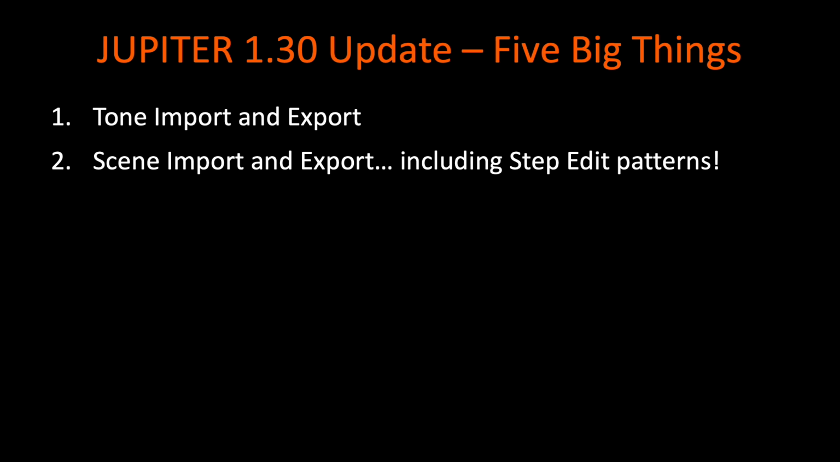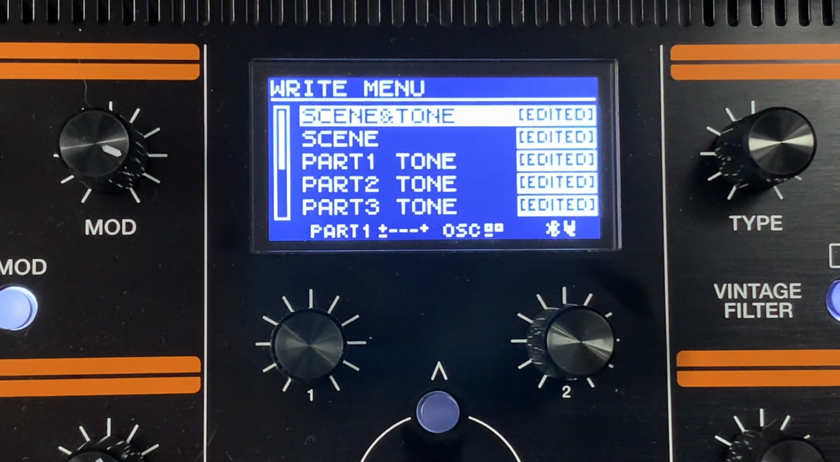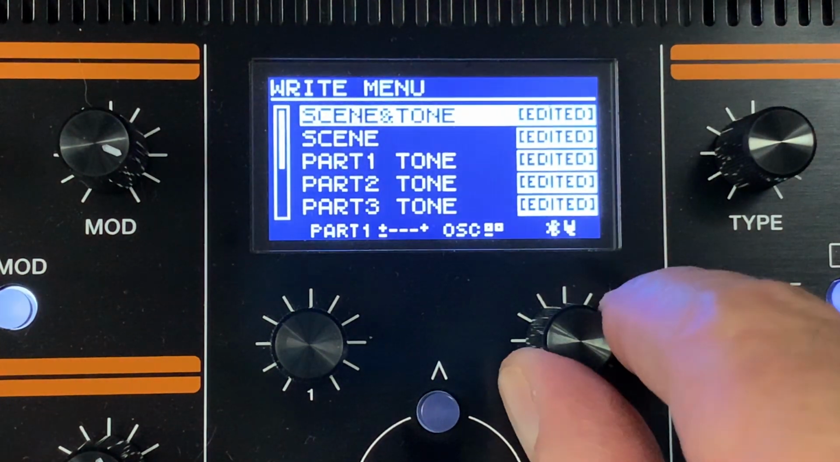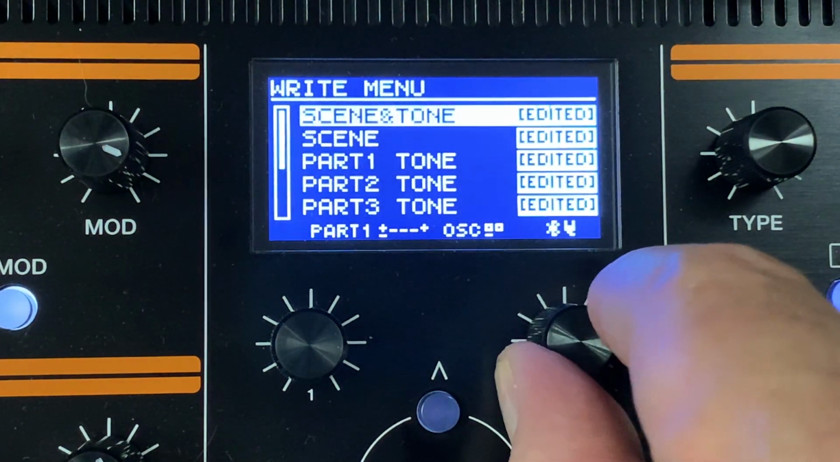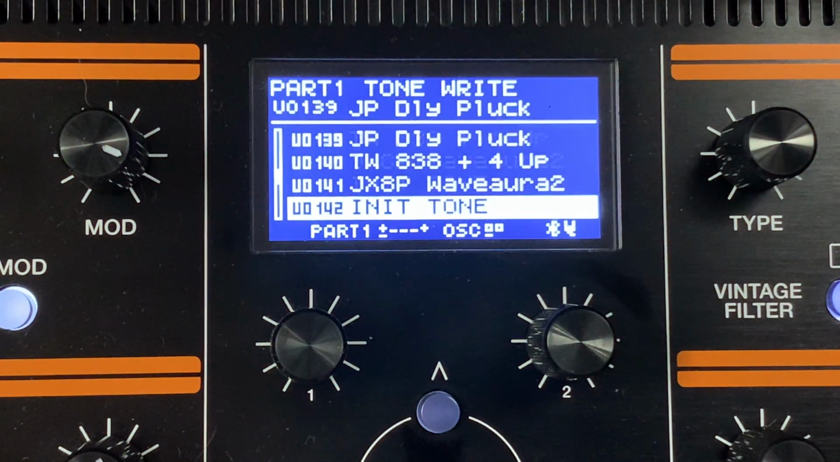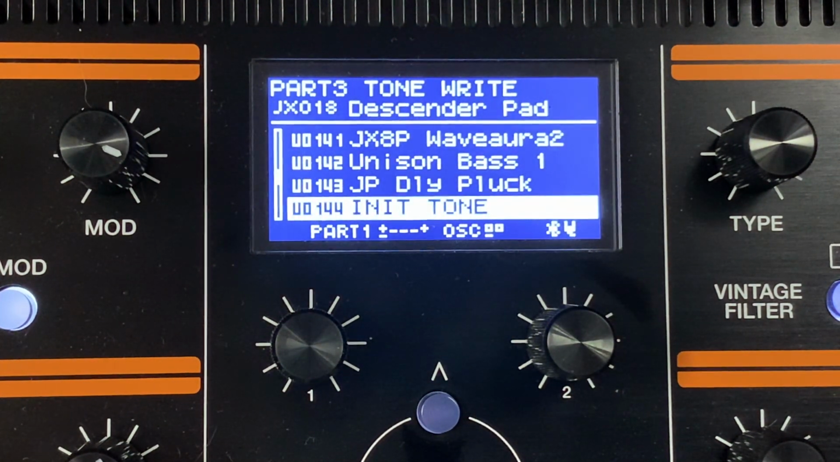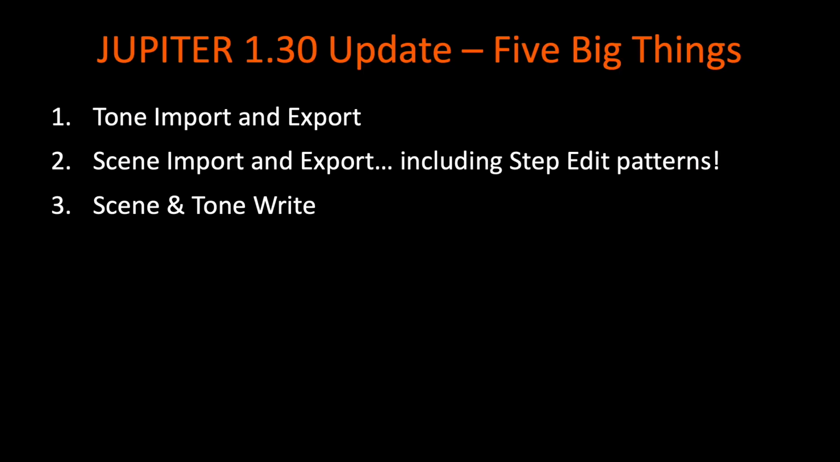Number 3, scene and tone write. It doesn't sound big, but it's a great feature for those who belatedly realize that if they wrote a scene but didn't save the adjustments to the tones in the scene, those adjustments were lost. Scene and tone write walks you through saving the edited tones to your user bank, then prompts you to save the scene. Number 4, another big one.